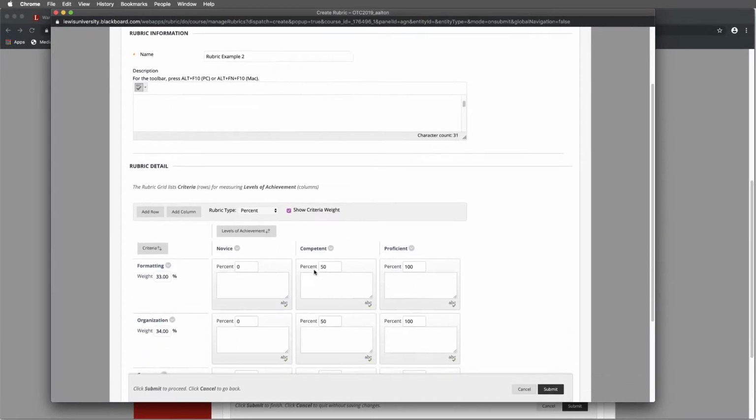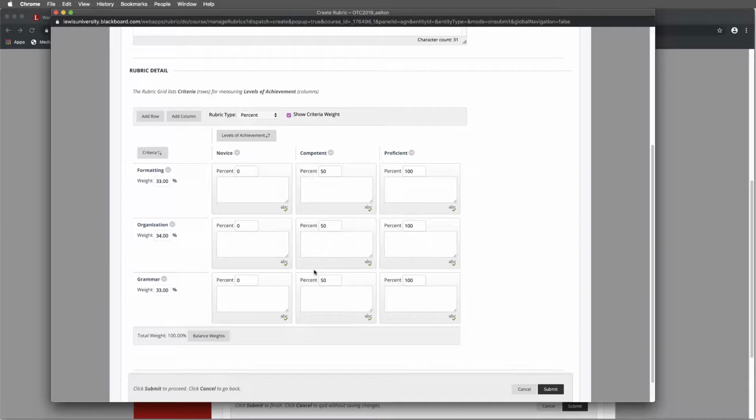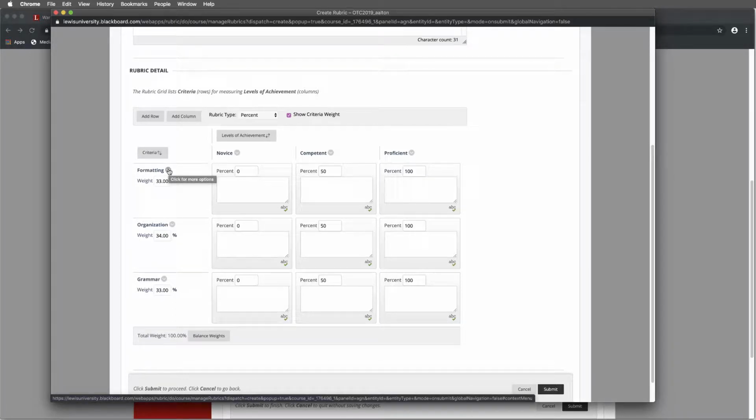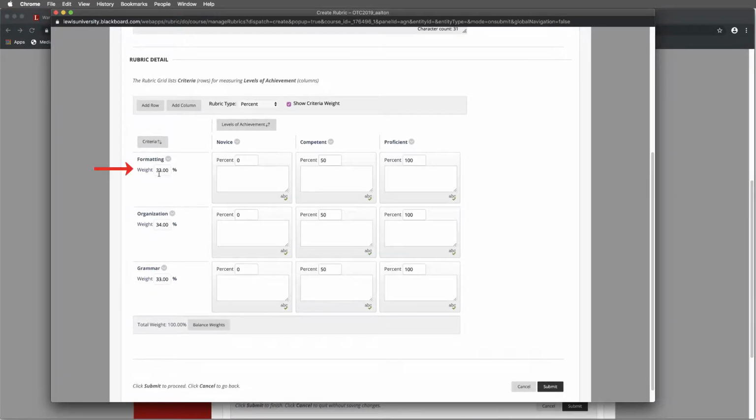Below this, you'll see the actual rubric details. And this is where most of the actual work comes into play. You'll see that we have columns which go vertically, and we have rows that go horizontally. Now, we're not actually committed to just having these three options here. These can be renamed in any way that we'd like, but for our example, we'll just stick with these three for now. I'd like to draw your attention to the weighting first.